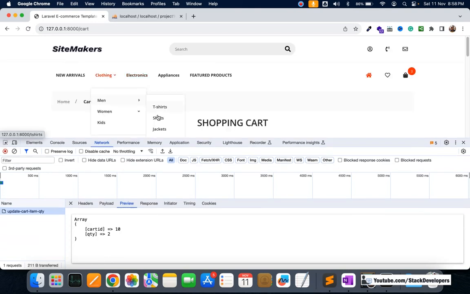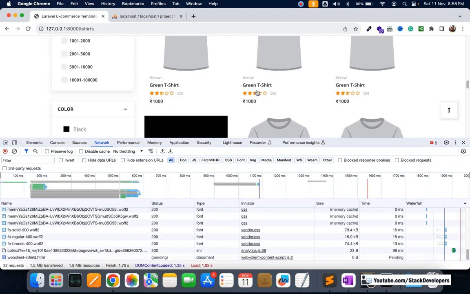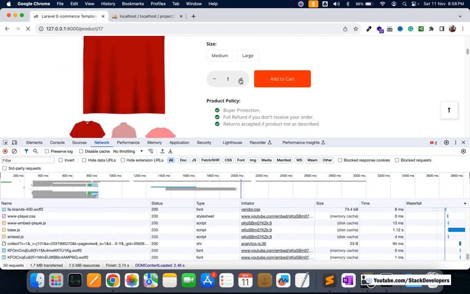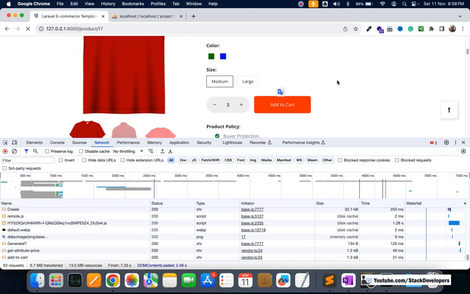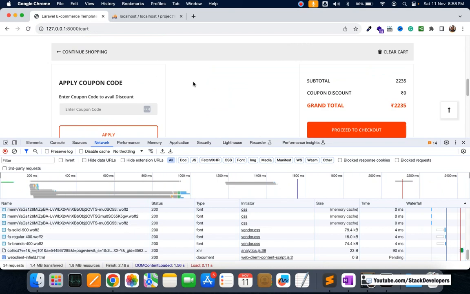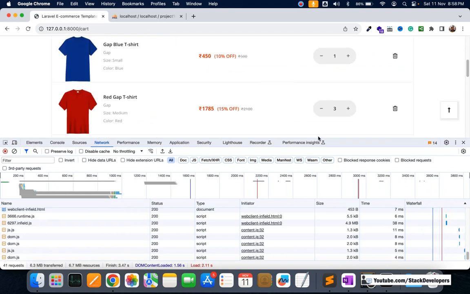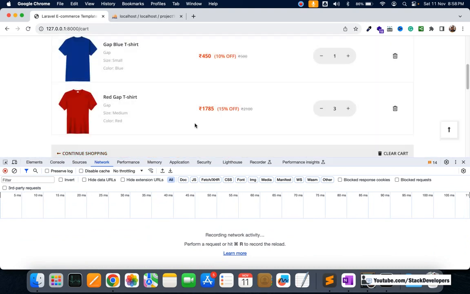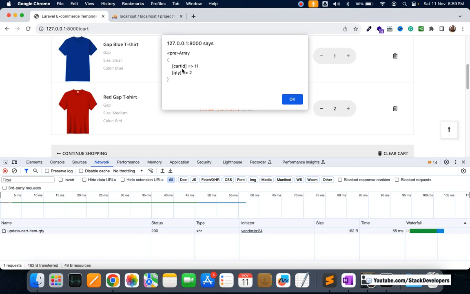So I'm going to add more products now. I'm going to add another t-shirt, the red t-shirt, and suppose 3 quantity of medium size. Then I go to the cart, and you can see now we have two products. I will close everything, clean everything, and now I want to reduce the quantity to 2, let's see. Yes, it reduced to 2, and the cart item is 11 this time and the quantity is 2, which is what we want now. So it's working fine up till here.